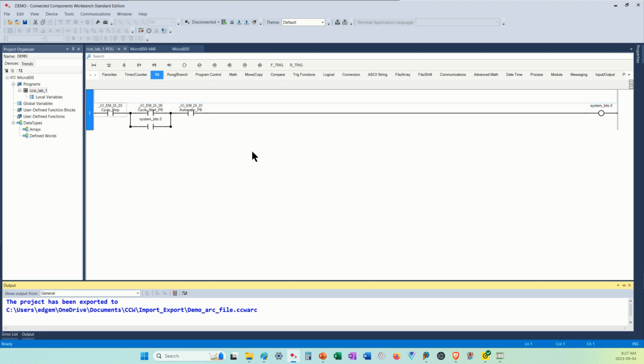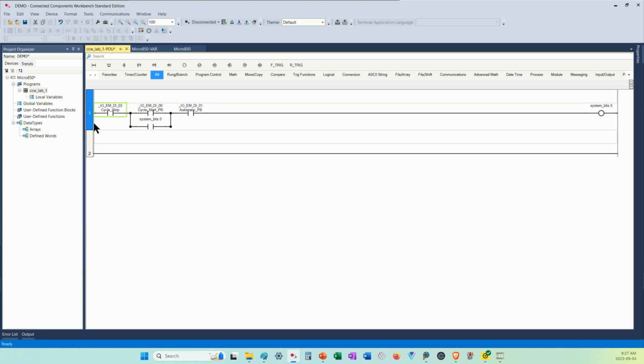But what I want to do now is get into one of the biggest instruction sets that we use, which are timers and counters. So first of all, I'm going to create a new run. So this is my new run. It will default to the next position that's available.